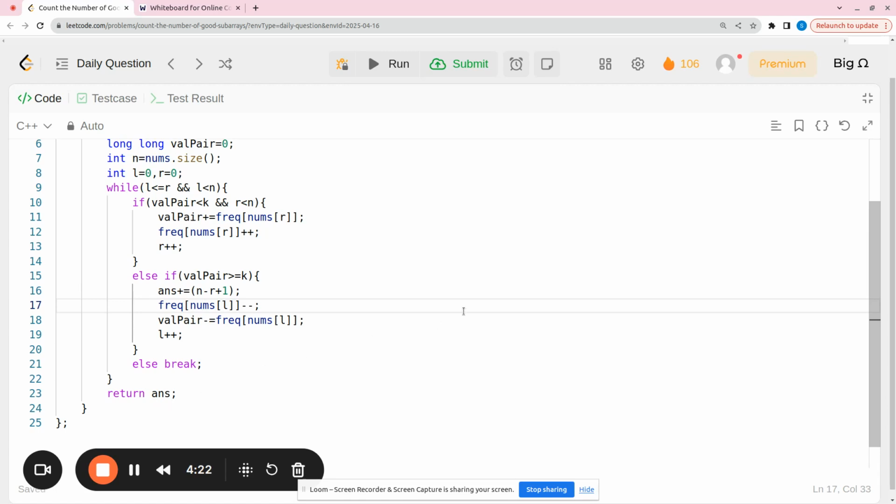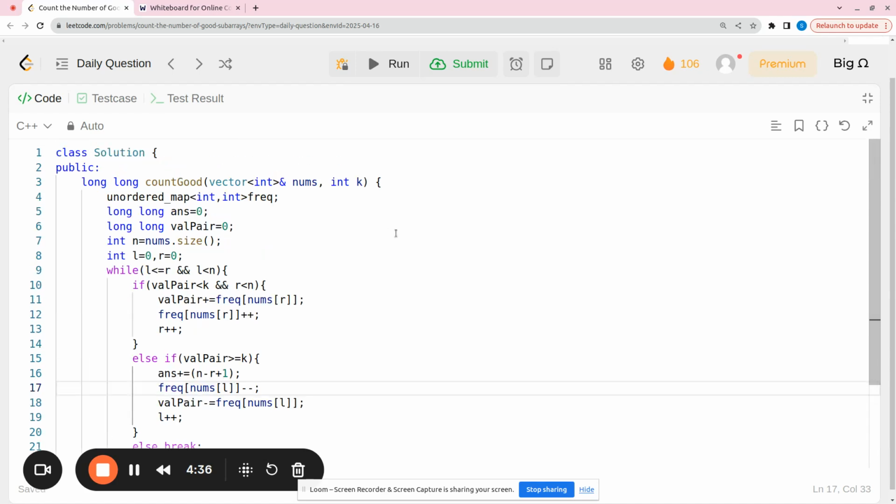If we talk about time complexity, then L is traversing from 0 to n. Same thing with R, it is also traversing from 0 to n. So our time complexity is big O of n. If we talk about space complexity, then we are using only this unordered map, frequency, to store all the elements. So this is also a space complexity of big O of n.